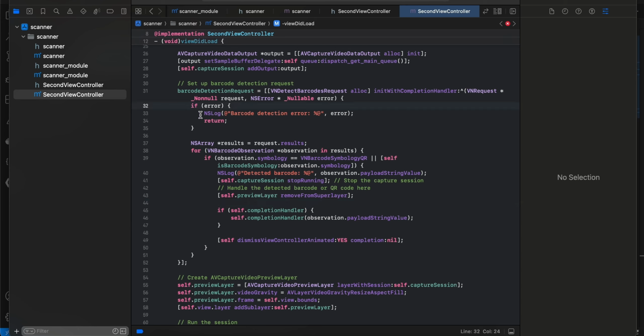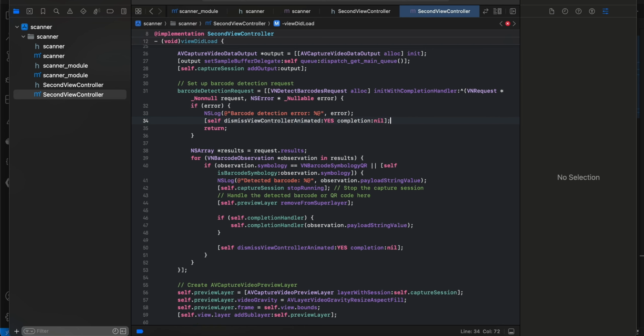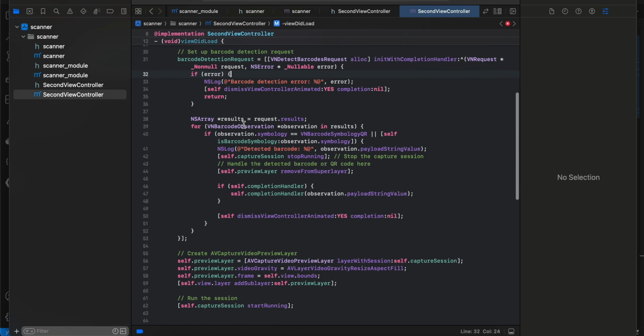If there is any error, I am printing it to the console and returning it. But if you want, you can dismiss your view controller over here as well, I think. And just like I'm adding a completion handler, you may want to add some different completion handler if you want to. Okay, but I'm not handling that case. I'll leave that up to you.